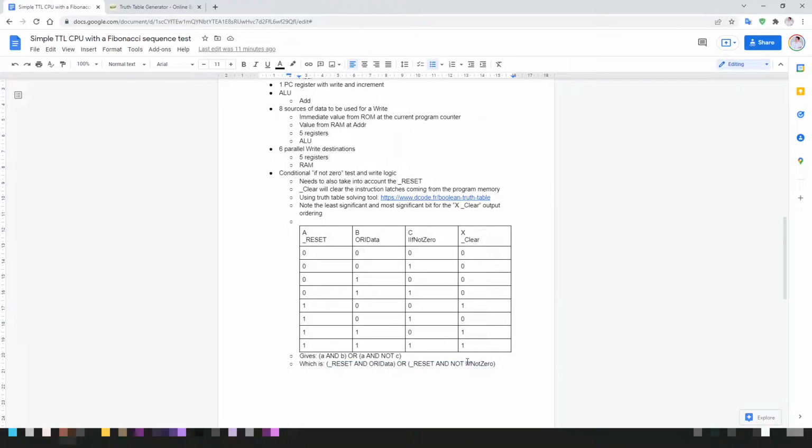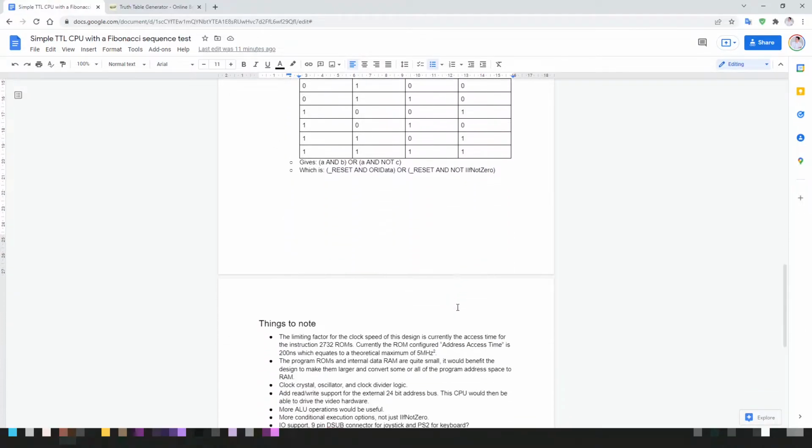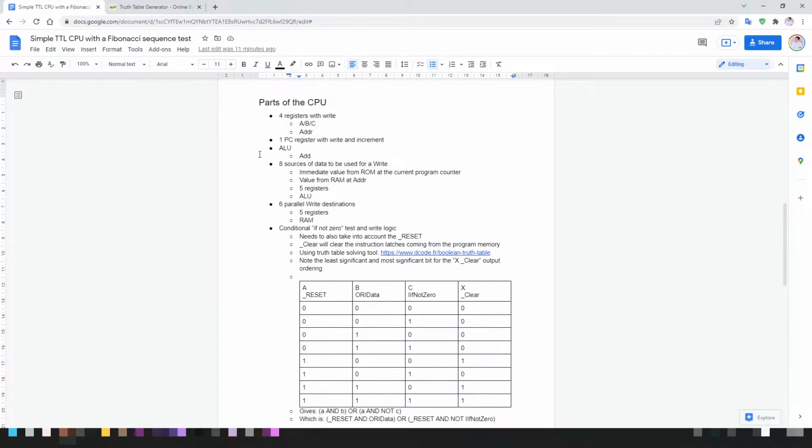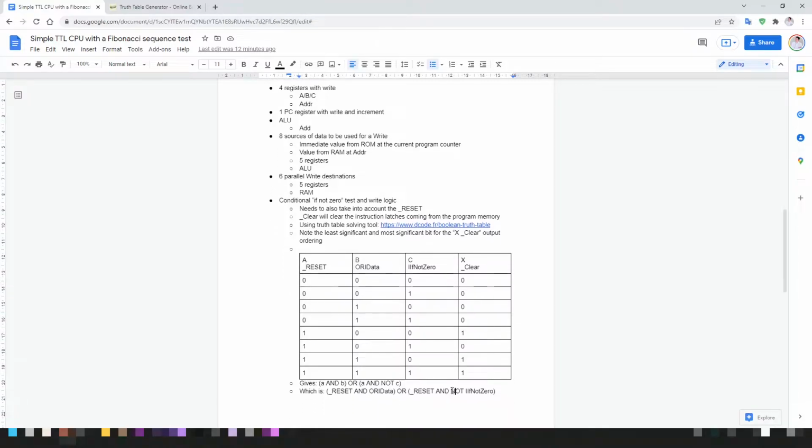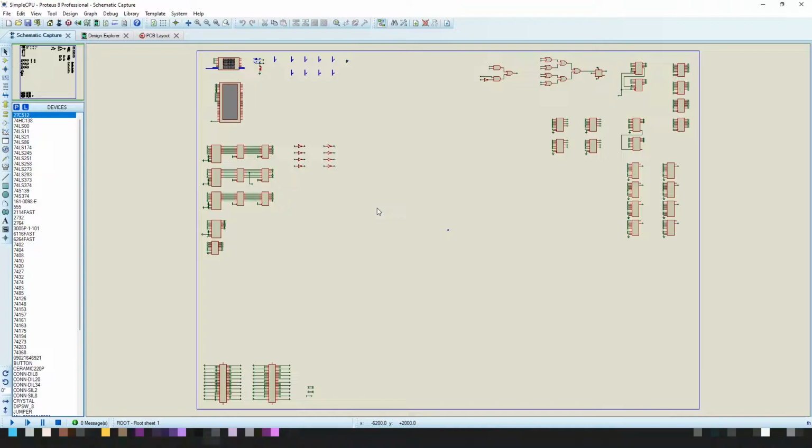The rest of the TTL structure is actually not that difficult. Building all of the registers and everything is not going to be too hard. It's just that when you're trying to figure out truth table logic, sometimes it's better to make sure that you're actually doing something that you expect and to document it fully. So now we've gone through the rough documentation for the simple CPU. Let's look at the schematic.